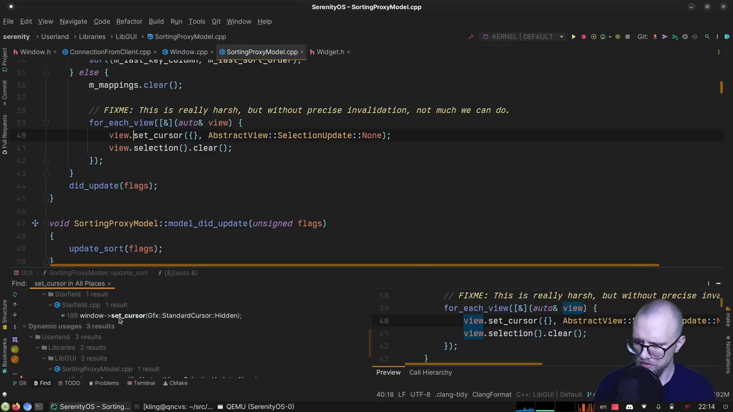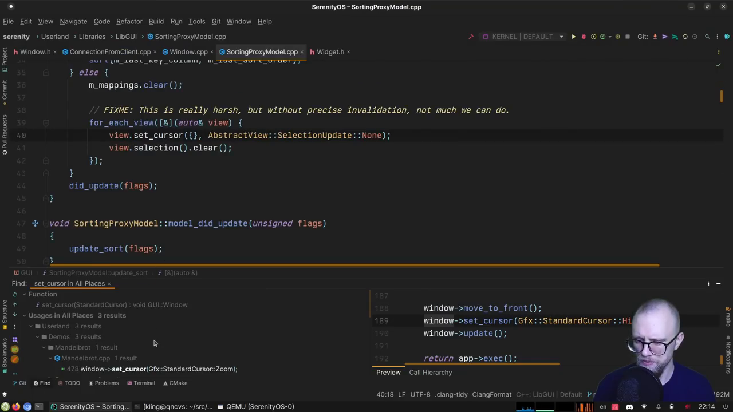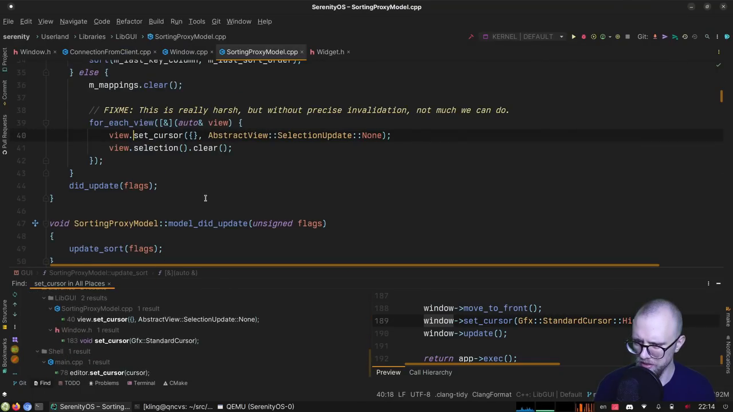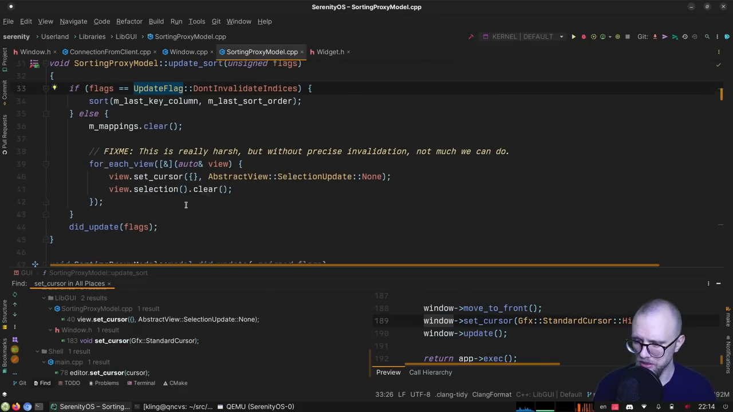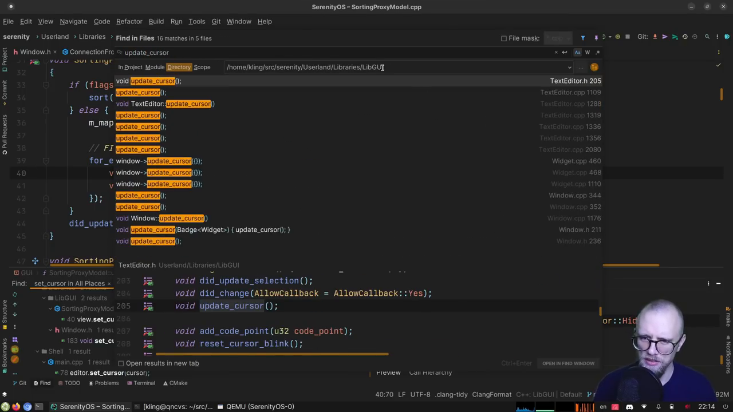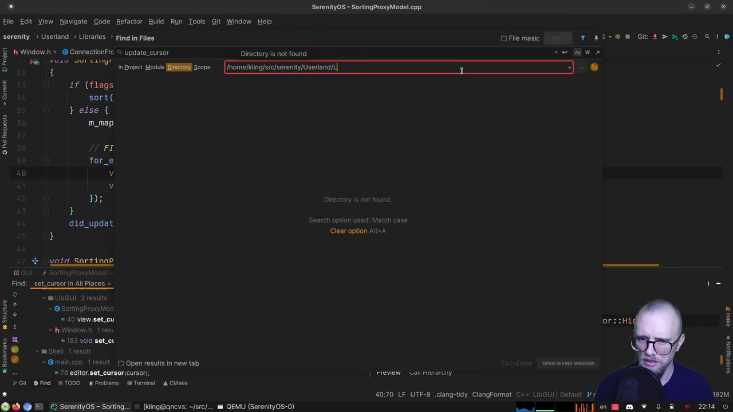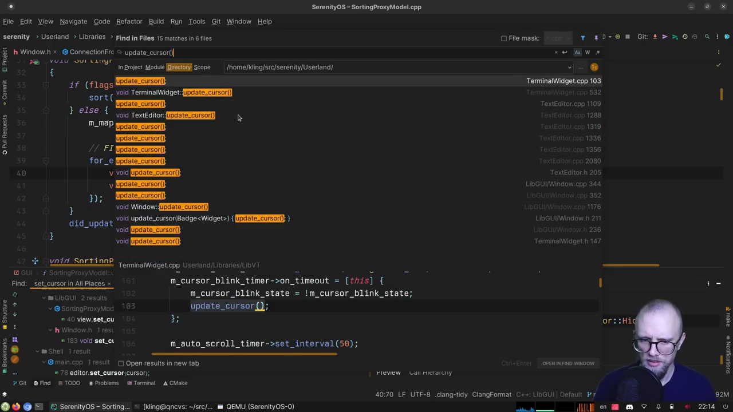Okay, so a bunch of kind of special cases where people call it, but nothing generic. So I guess we're ending up here because, why do we end up here? Are we calling it from outside libgui maybe? I'm so confused right now. Update cursor. Terminal widget has some other update cursor thing, but that's not related to the window.